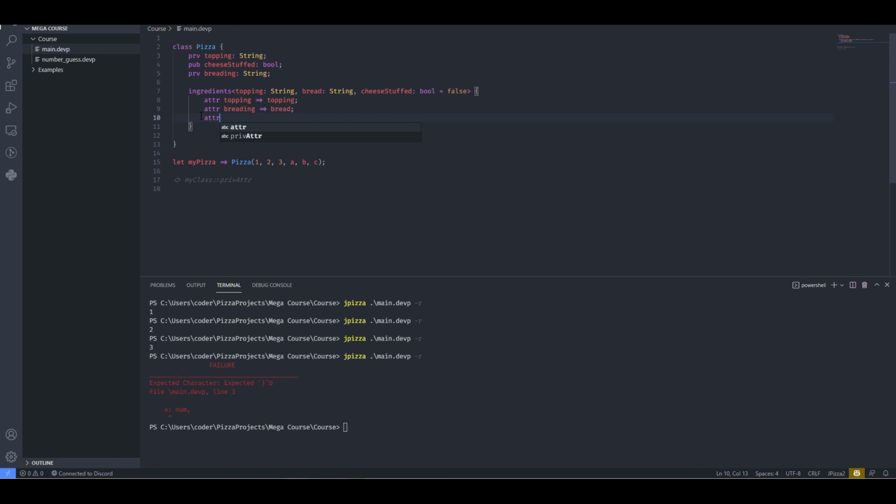Now let's just do cheese stuffed. And just to show that we can truly put anything in here, let's just print out made a new pizza. So now let's create a pizza. Let's give it a topping of sausage, bread of pretzel, and let's just keep it not cheese stuffed. And so there we go, made a new pizza.